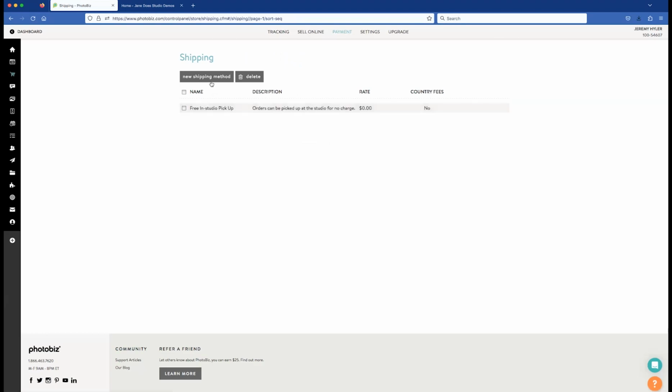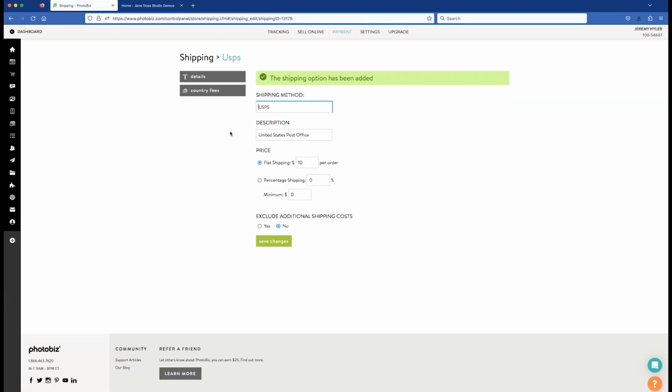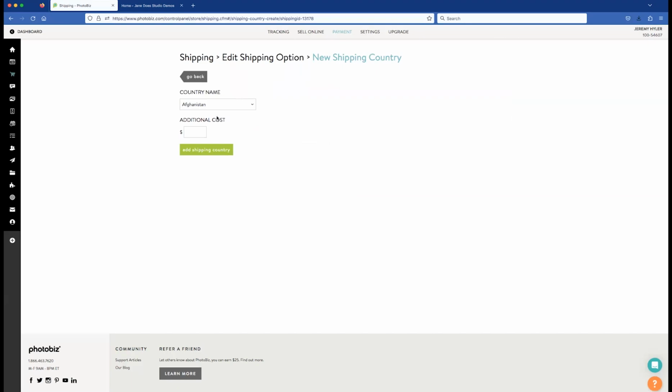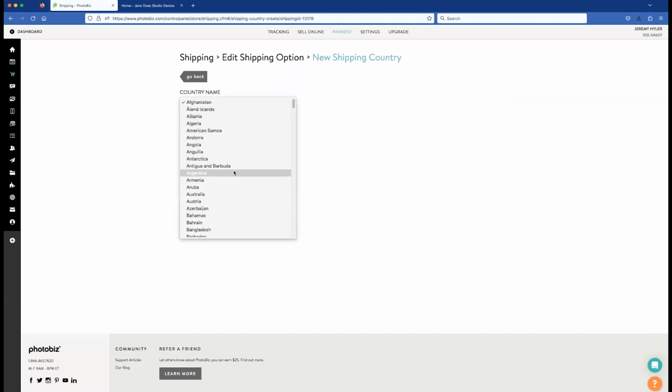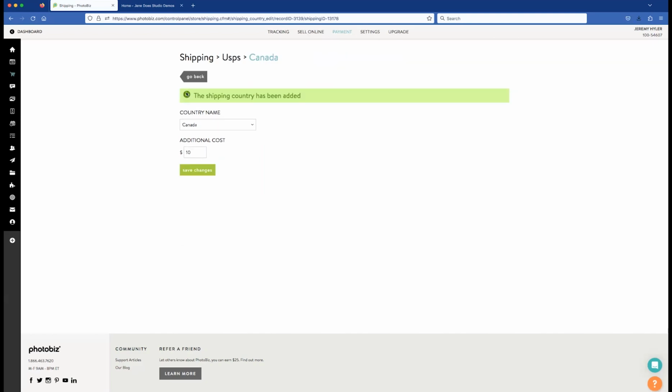Now, if we want to offer, let's call this one post office, and you can charge a flat rate on this, so we'll just say $10. Now, this is where that country fees option really applies too, because you can go in, and if you want to ship something to, let's say, Canada or Mexico, and it's going to cost you a little bit extra, you can charge that here. And these rates don't reflect anything. I'm just putting in a placeholder for it.